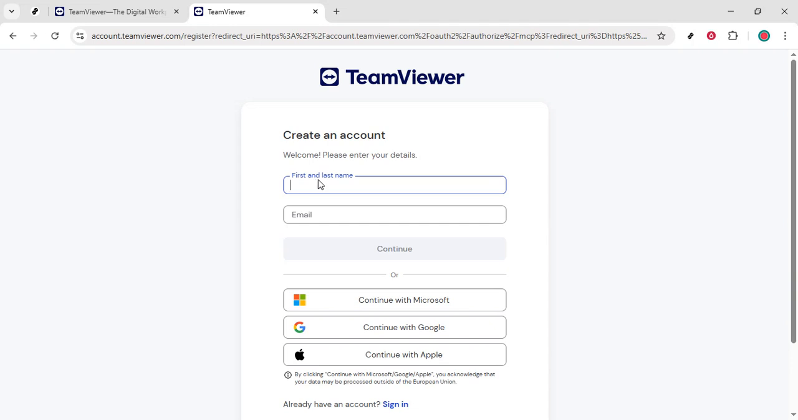When the registration form appears, enter your first name, last name, and your email address. Use an email you can access immediately and double check for typos before moving on. If you're creating an account for work, consider using your business email so it aligns with your organization's device management and permissions. Make sure the name fields match how you want your profile to appear across TeamViewer services.